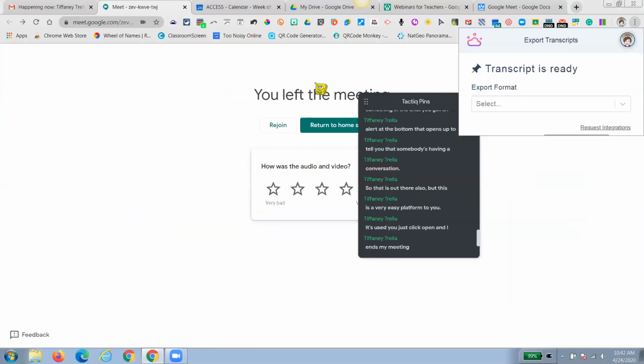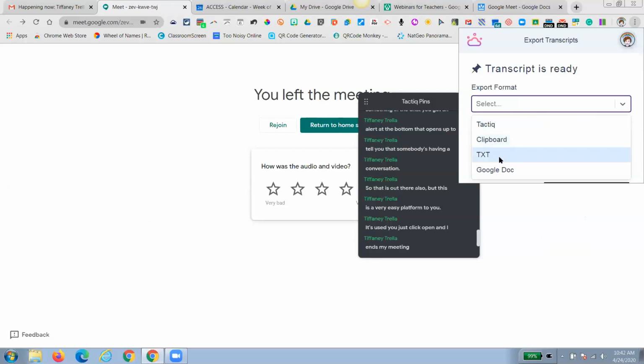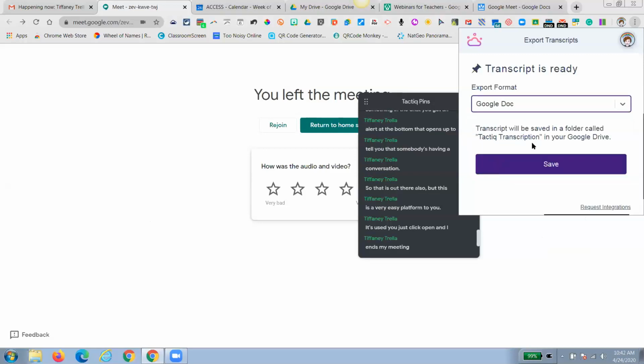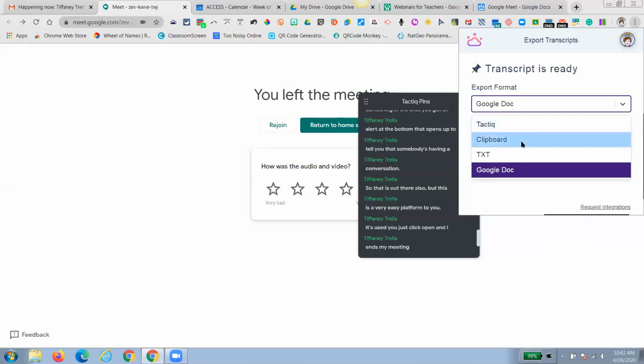So you can see this is where the meeting was ended. And again, if everyone's audio was on, there would be different people's names. So I looked at the little cloud icon. There was a little blue dot next to it, which meant that the transcript is ready. I can choose which type of format I want it to go into. And then I'll actually choose, say, the clipboard.